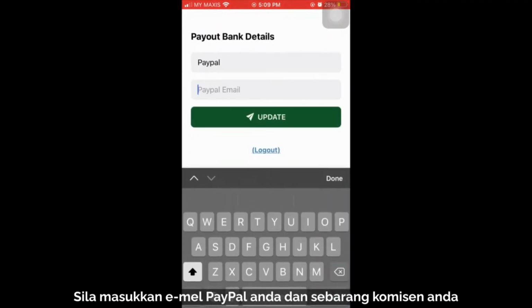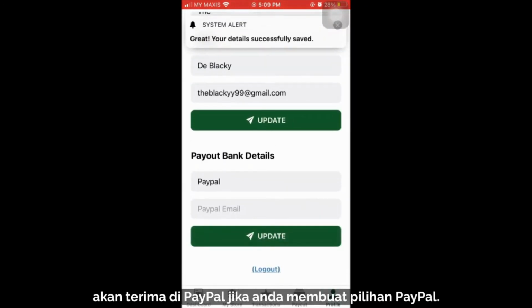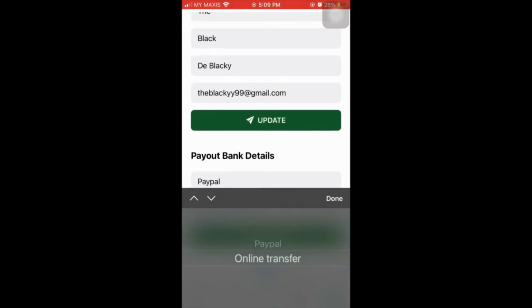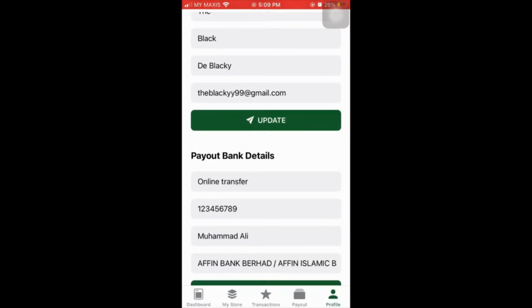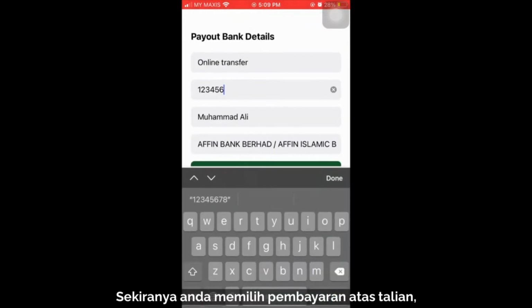Please enter your PayPal email, and any of your commission, you will receive in your PayPal if you select the PayPal option. If you are a Malaysian citizen and you have a bank account in Malaysia, you can use online transfer option.